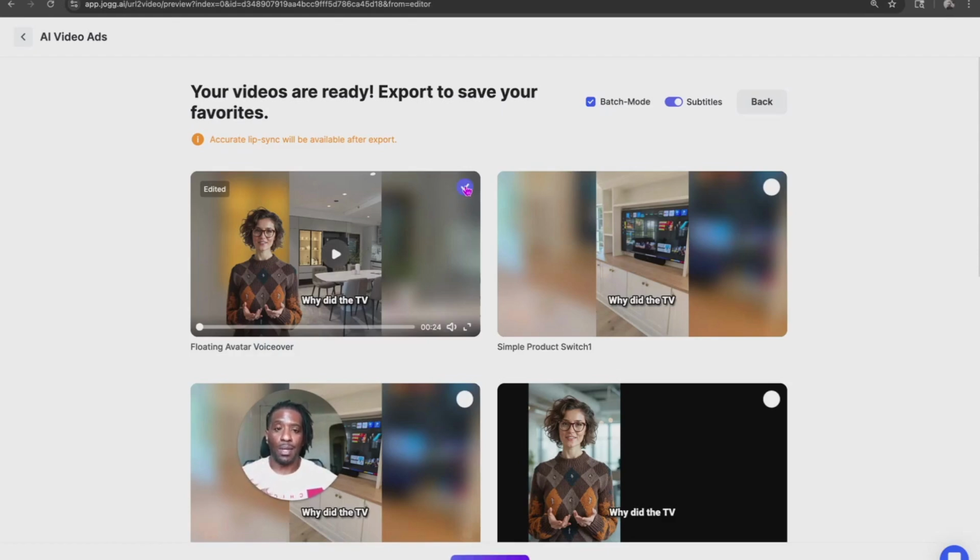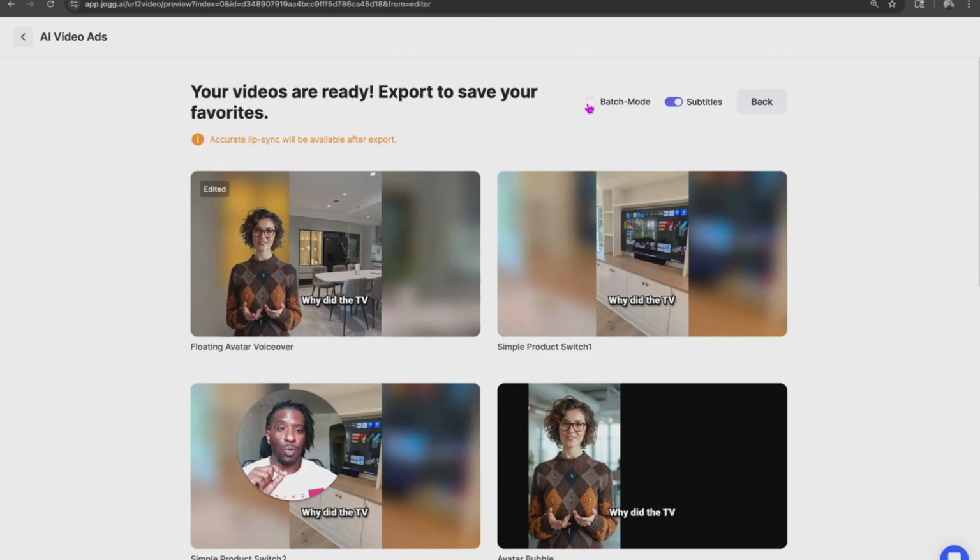So now I can come in here. I can click this one. I like this one. I can click in here. I like this one, right? But remember, when you're doing batch mode, it's all the same, right? So you want to make sure that you edit each one prior to doing batch mode. I had to learn this, right? So you don't click it yet.